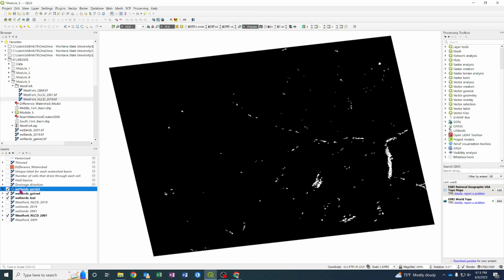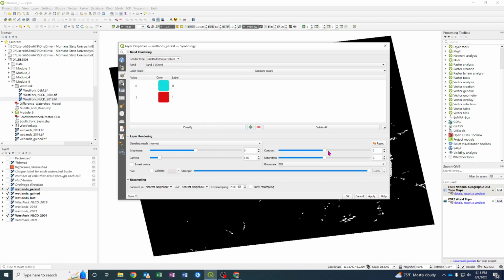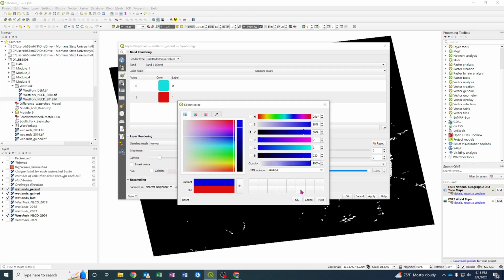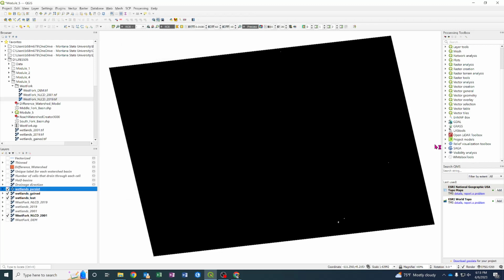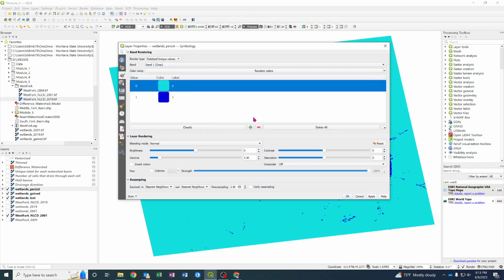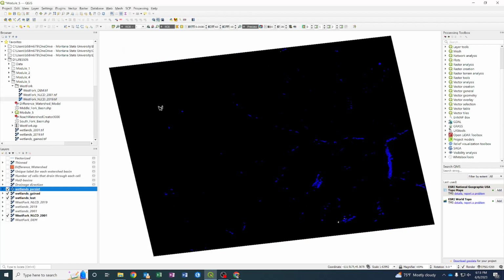So let's go to our wetlands persistent, and we're going to specify this as a unique value. Classify it. We're going to classify our persistent ones as a nice blue wetland value. But we don't need this kind of greenish blue, so I'm just going to go in here and delete that 0. Okay, so that's going to give us much more what we want.